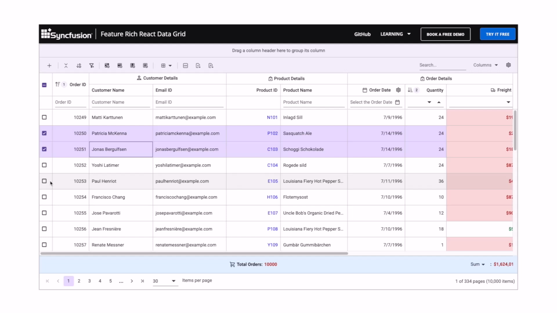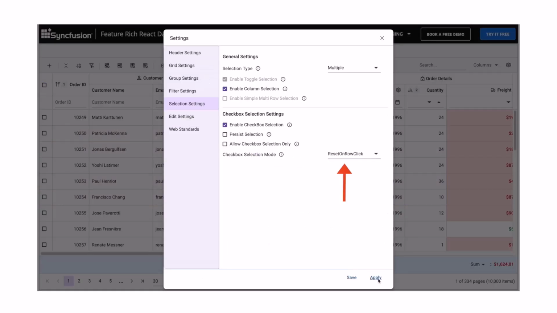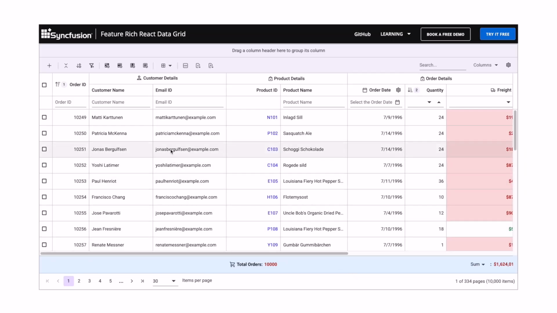The checkbox selection comes with 2 modes. The default mode allows you to select rows one by one either by clicking directly on the row or using the checkbox. Another mode is Reset and Row Click. Clicking directly on a row clears all previously selected rows and selects only that row.